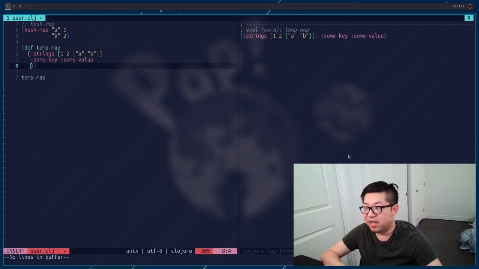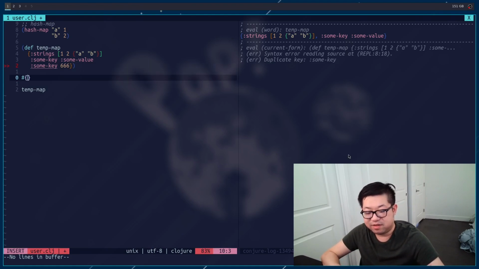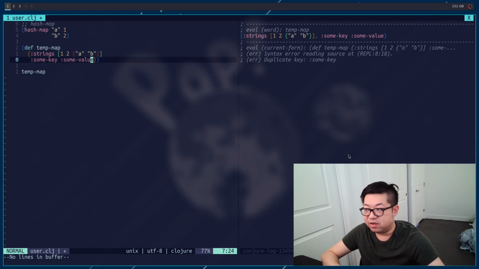I also want to show that if you add another key with the same name, so some key again, and we'll just add 666, why not, we'll get a duplicate key error. Also, I think I skipped this, but you'll also get the duplicate key error for sets if you try to write it raw like this. So let's get rid of that.